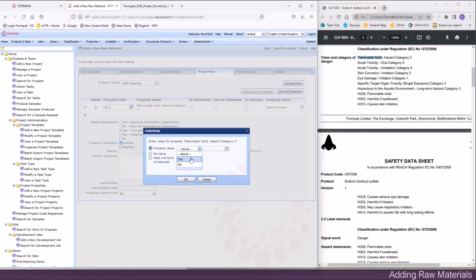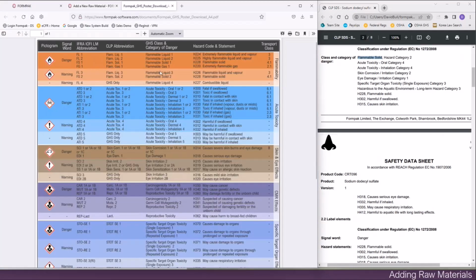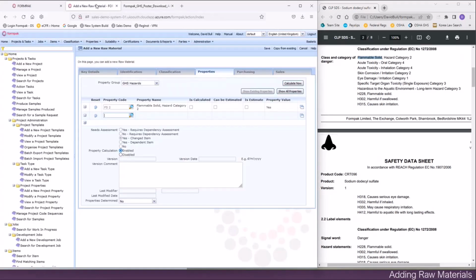This is a yes/no property, so I just need to choose yes, and add the next one. Acute toxicity oral 4. So if I'm not sure of what the code is, I look here on the poster and I see that for acute toxicity 4, the code is 8004. So I'm going to add 8004, and there it is.